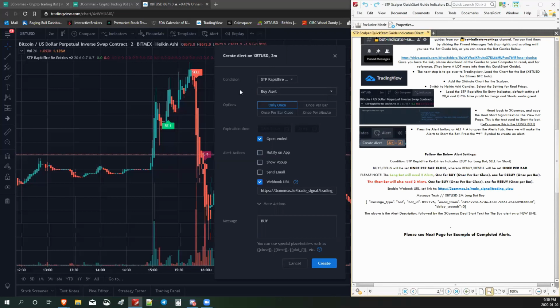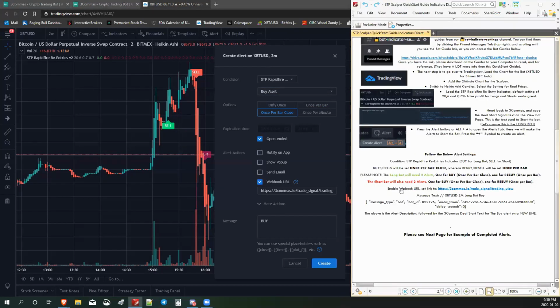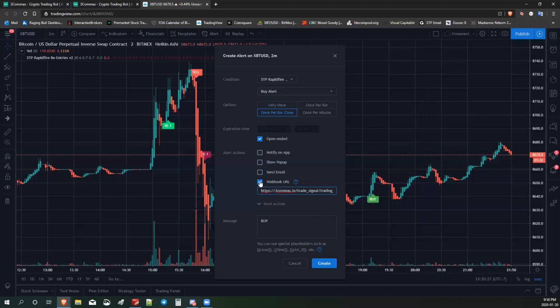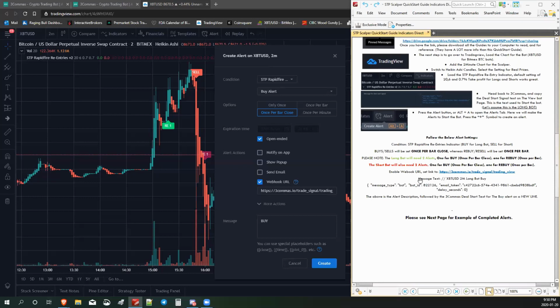So on the alert side here, if this is for the long bot, we're going to go STP rapid fire buy alert once per bar close. If this was a rebuy, it would be once per bar. But for this, we'll go buy alert once per bar close. We're going to have to enable the webhook URL by setting the link to the 3Commas trade signal TradingView link, which is here. So you'll have to click webhook URL and paste this. This is the webhook that 3Commas accepts bot inputs from, alerts to start bots from. Then from there, all we have to do is the message text.